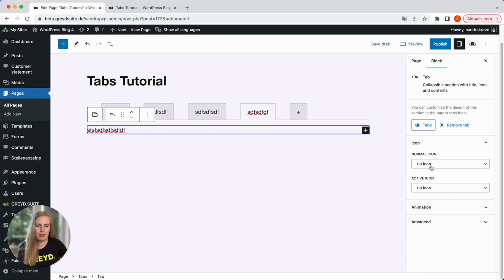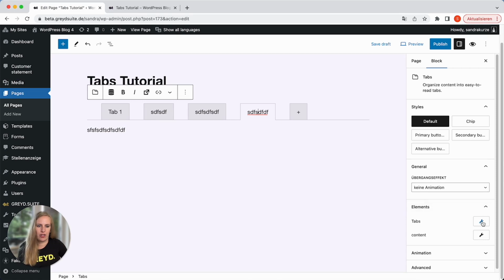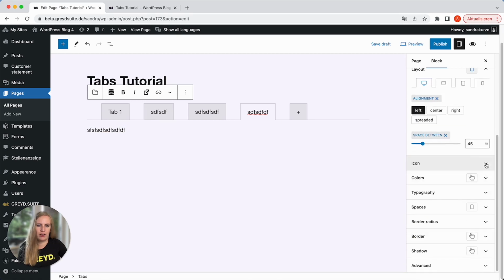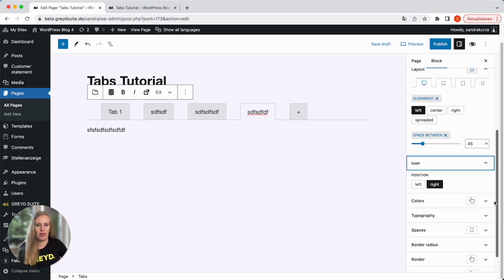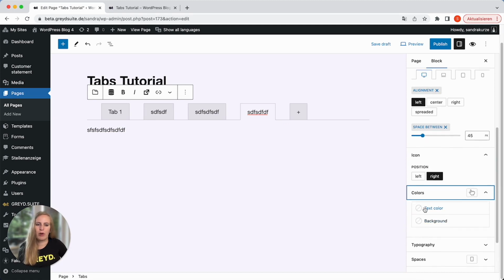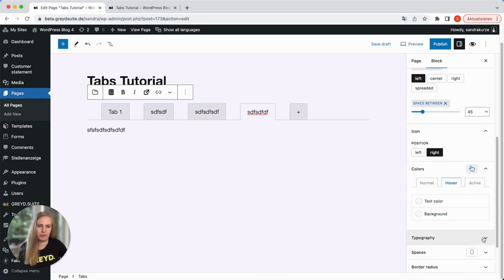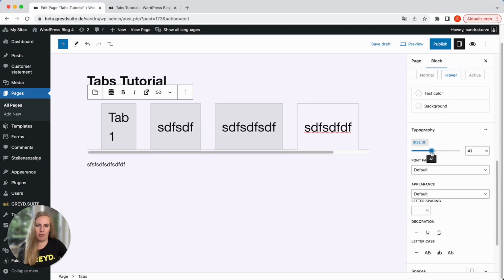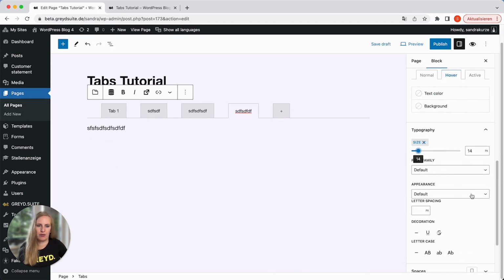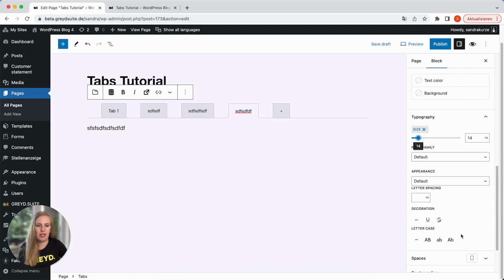You can select up to 2 icons, normal and active icon, and as just said, you can define the positioning here. Next is about colors for both the background and the text. And here you can define up to 3 different states: normal, hover, and active, which is when the respective tab is open. We have some typography settings, font size, font family, and some detailed settings.